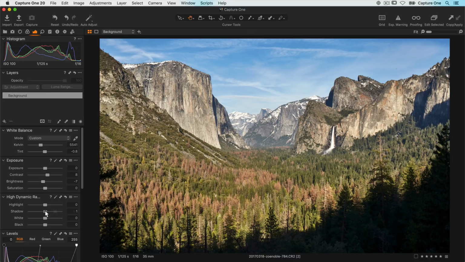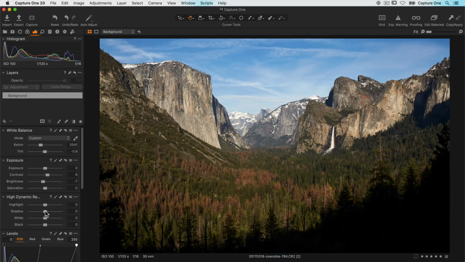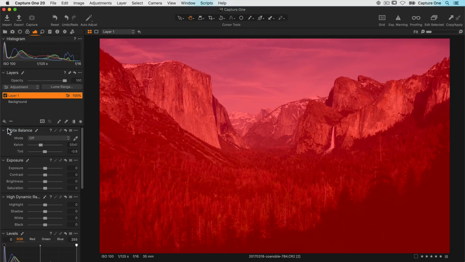So let's reset that. And in this case, I'll create a luminosity mask that just masks the very darkest parts of the photo. So to begin, in the layers tool, I'm going to create a new filled layer. So this will mask the whole photo. If I press M on my keyboard, we can see the mask that has been created.